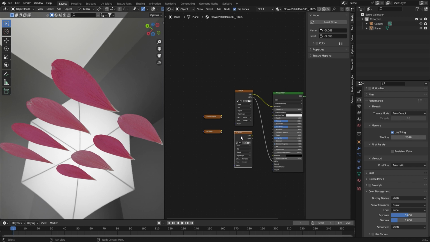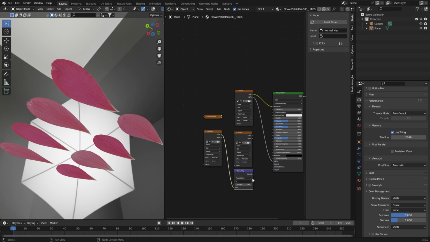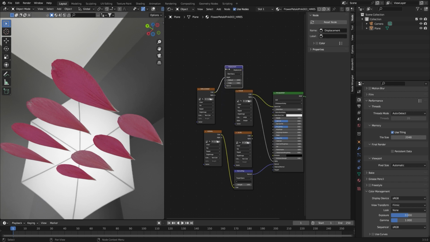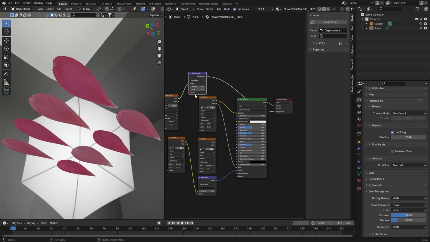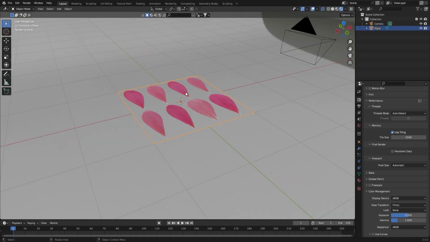So you can plug in all the rest of your stuff like normal, the normal into the normal map. Make sure I plug that into the color of the normal map, and then normal into normal. And then for the displacement, just put that into displacement and then into there, and you're all set. Okay, so now we have our petals.